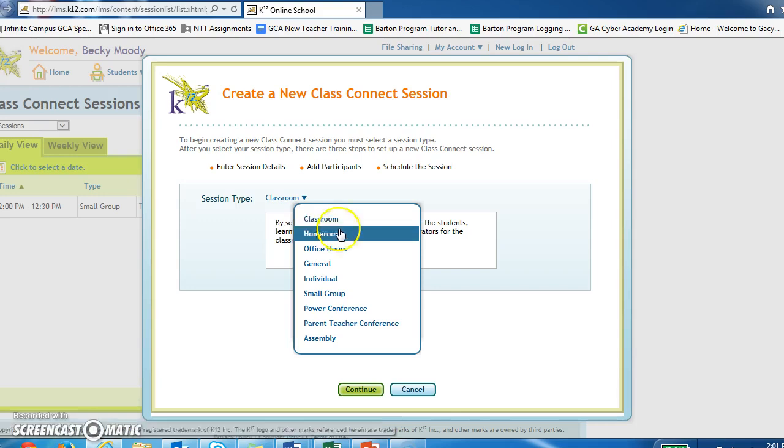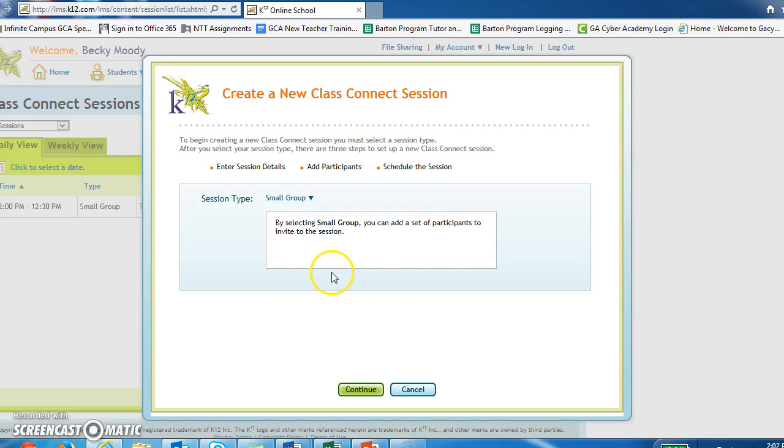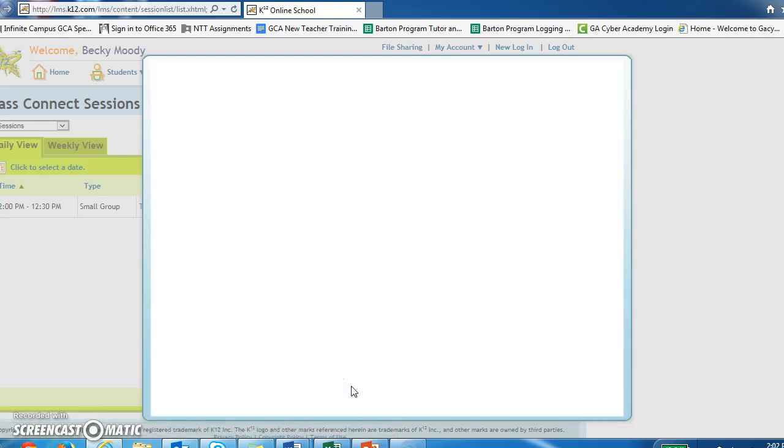So oftentimes what I select is small group, because you're never going to have to schedule your co-teaching classes. If you are co-teaching, you won't have to schedule those. Your gen ed teacher counterpart will do that. And they often do that through using the homeroom option. But ours, with progress monitoring and your conferences and your open office hours, a lot of times you're just going to select small group. And once you've selected your session type, you're going to click Continue.